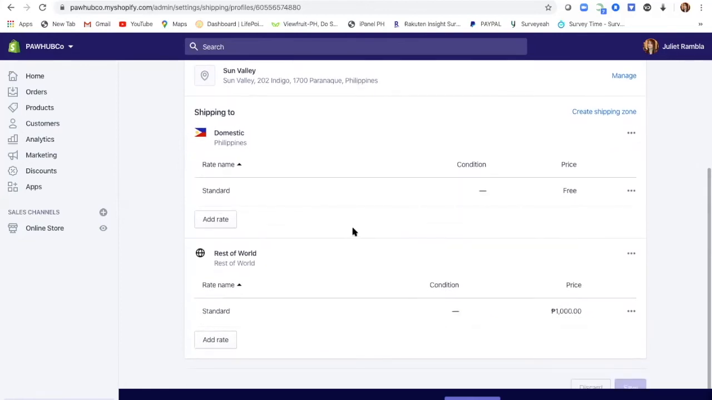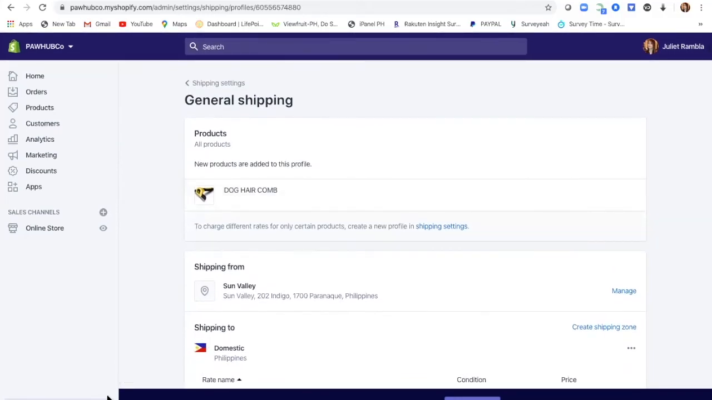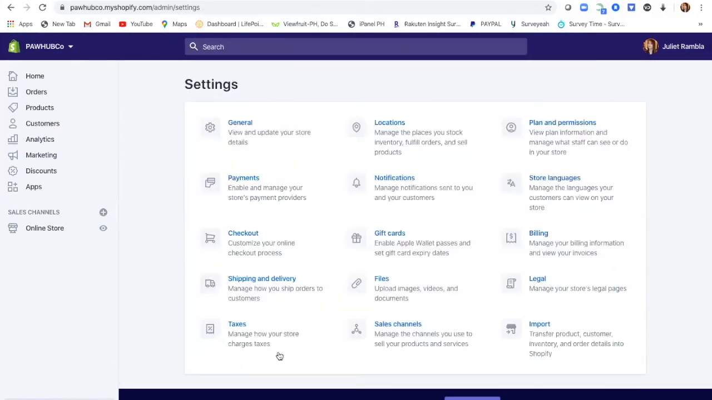For example, for domestic, you can add the rate here so that your customer will be guided of the rates for shipping. Okay, for the taxes, you can also set up the taxes, and then the location, manage the places you stock inventory, fulfill orders, and sell product. If you have any other locations, you can also set it up here.